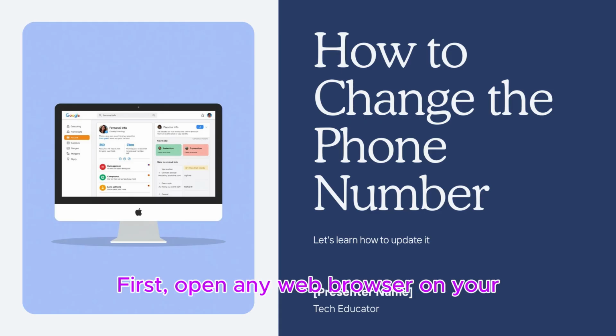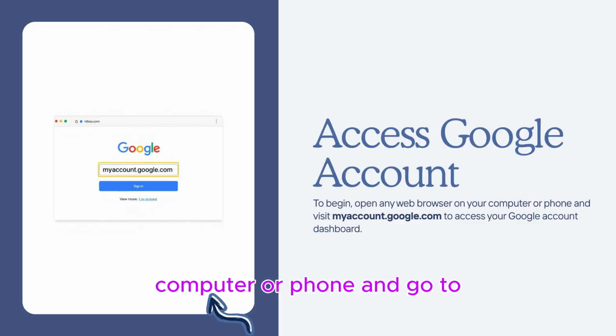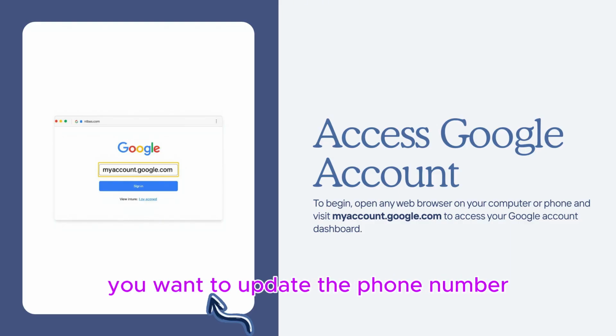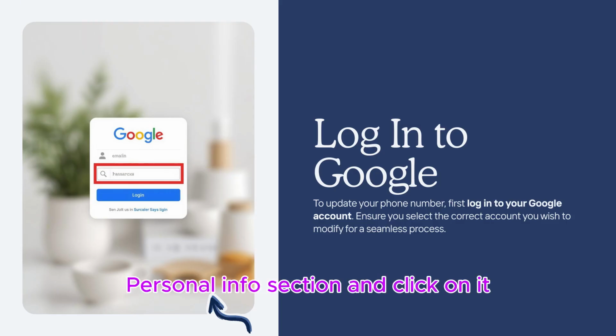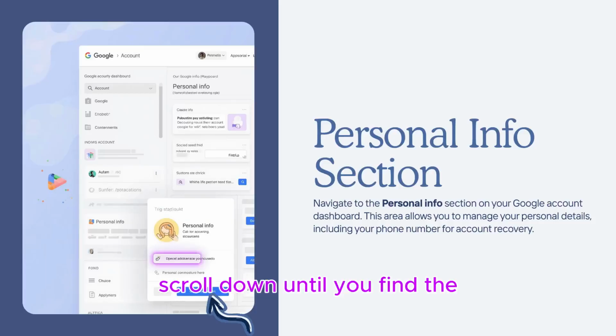First, open any web browser on your computer or phone and go to myaccount.google.com. Log into the Google account for which you want to update the phone number. Once logged in, look on the main dashboard for the personal info section and click on it. On the next page, scroll down until you find the contact info panel, then click on the option labeled phone.